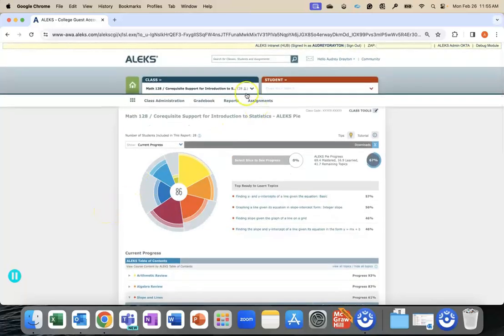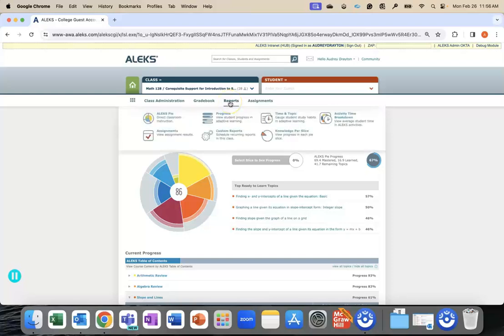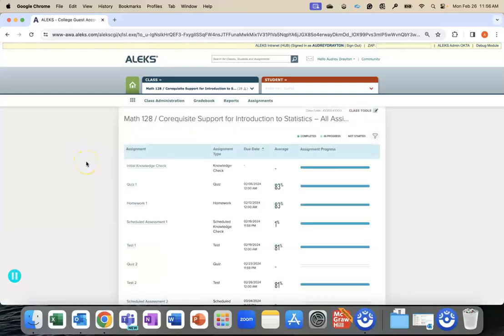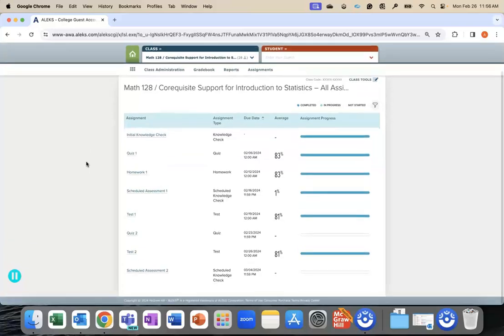Another report that I like to point to mid-semester is the assignments report. If you have any non-adaptive assignments in your course, like homework assignments, tests, or quizzes, this report is really great for checking in with your students and ensuring that you're curating your instruction to what they need.